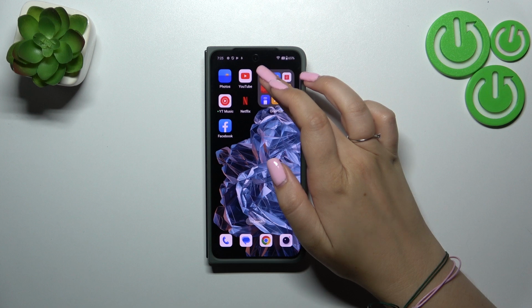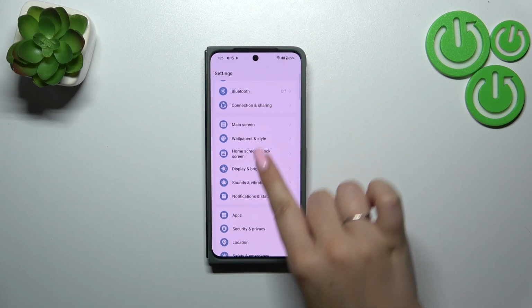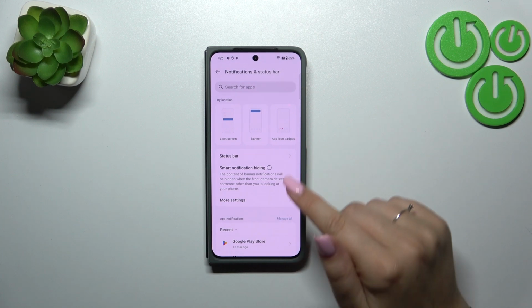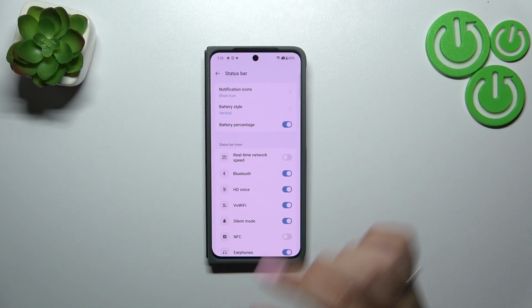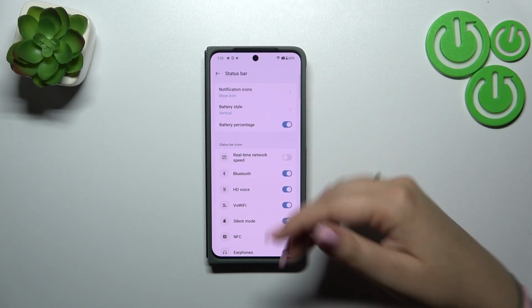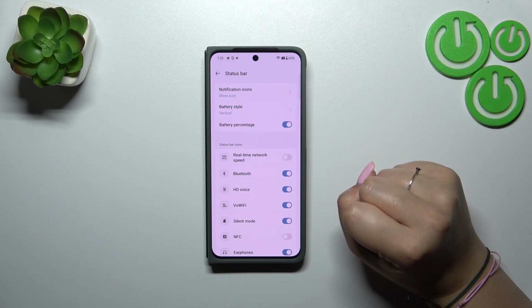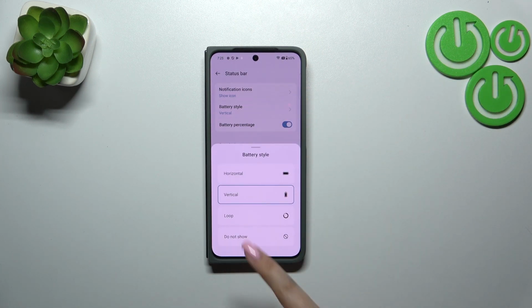So let's start with opening the settings, and here we have to scroll to find notifications and status bar. Now we have to tap on status bar again. And as you can see here, we've got two different options which are connected with the battery percentage and overall with the battery display. And we've got the style which we can choose, so the vertical, horizontal, loop, or do not show it at all.